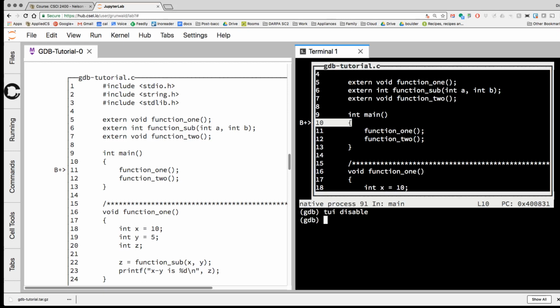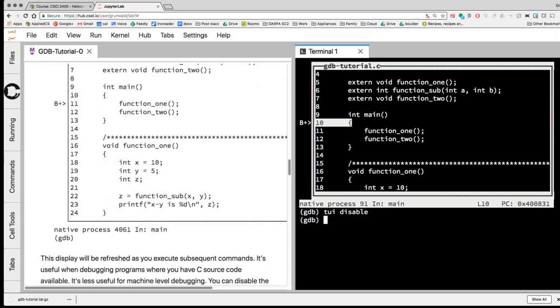If this display gets corrupted because output or other things make it look a little funky, if you press Control L, in other words, hold down Control and press L, it will refresh that display. We'll see that it gets jumbled up when we print out some output, and then Control L will make it display again. The B plus is where we have a breakpoint, and the arrow indicates where execution currently is.